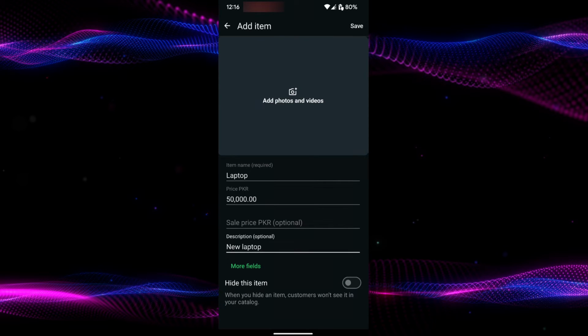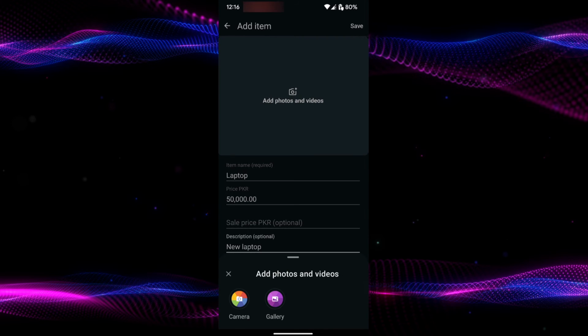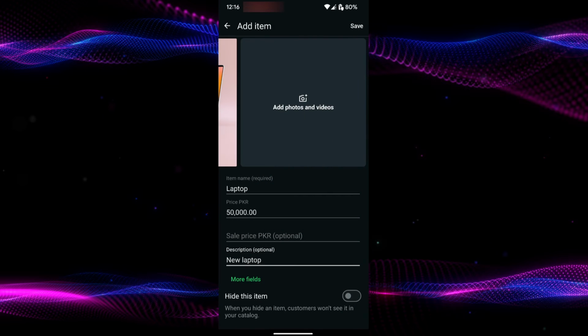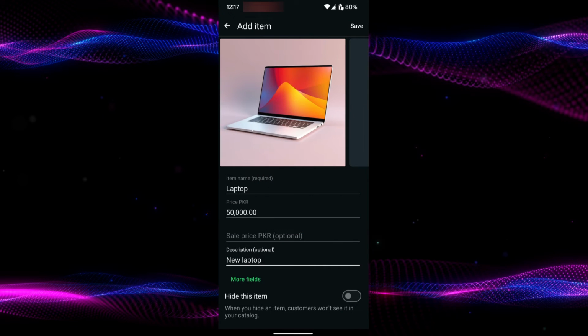You can add photos to this product by tapping on the Add Photos or Videos. Now select Gallery and choose the picture you want to upload. Your picture is now uploaded. You can also enter more information about your products.